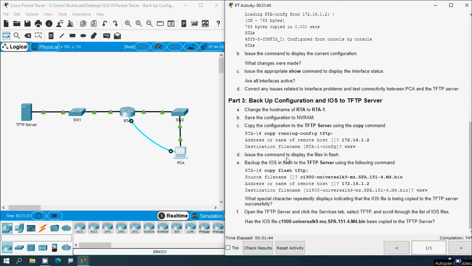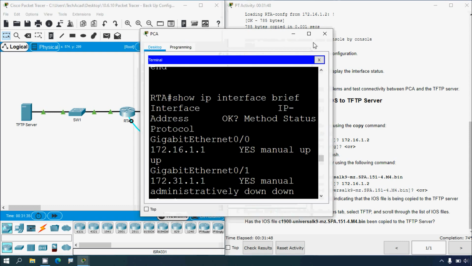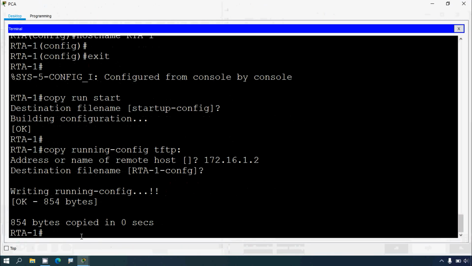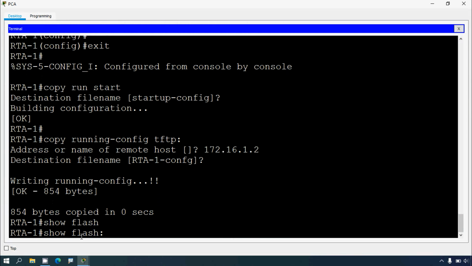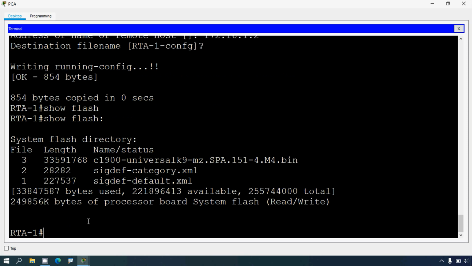Then issue the command to display the files in flash. Okay, we can use the show flash command. Show flash, so it's flash colon. Okay, then press enter, and here we can see this iOS name.